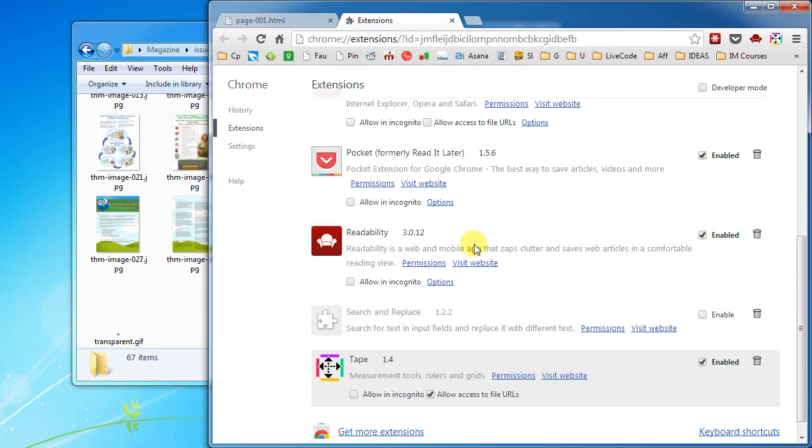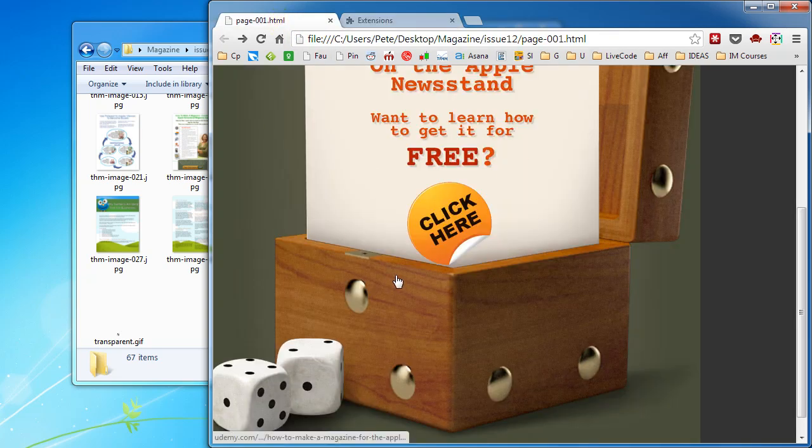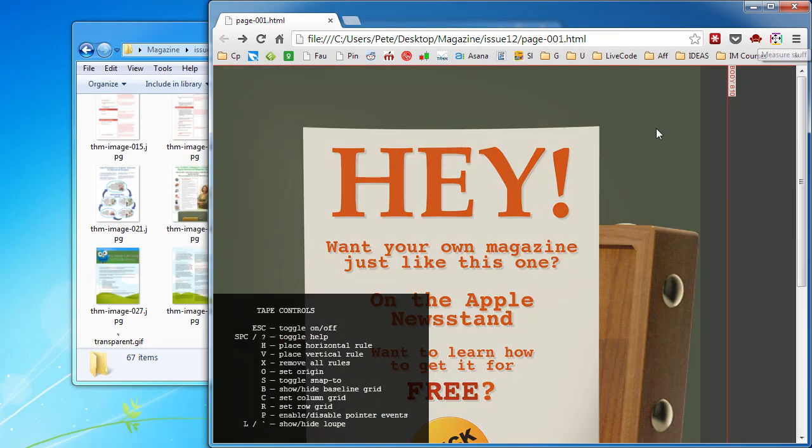Then what's important is that you make sure you have this ticked: Allow access to file URLs. Otherwise, it just doesn't seem to do anything when you're using local web pages on your machine. It'll work fine on normal pages out on the internet, but not your local machine. So make sure that is ticked. Then, when you come here, you can give it a click, and then it brings on the screen this little tape controls box down here. And this is just a help to show you how to use it.